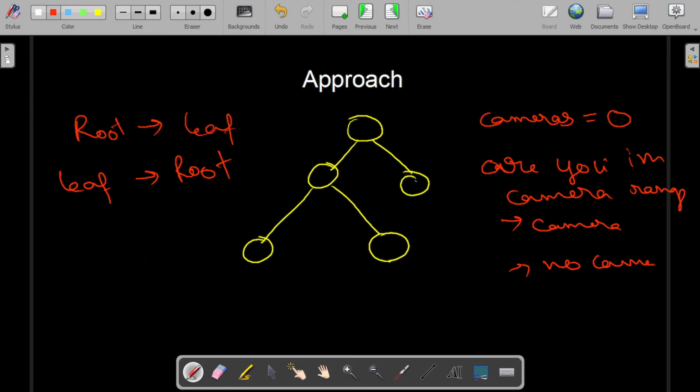Okay, so this is a 2 question. For example, let's say here we have another node, and here it is a child node, again 2 child nodes, and this should have a camera. So this node asks this node, are you in camera range? It says yes, I am in camera range, but I do not have any camera, so it answered this question. This is question 1, and these are the sub questions.